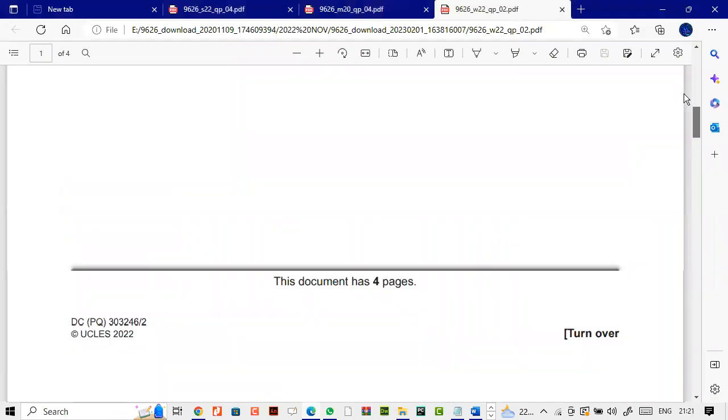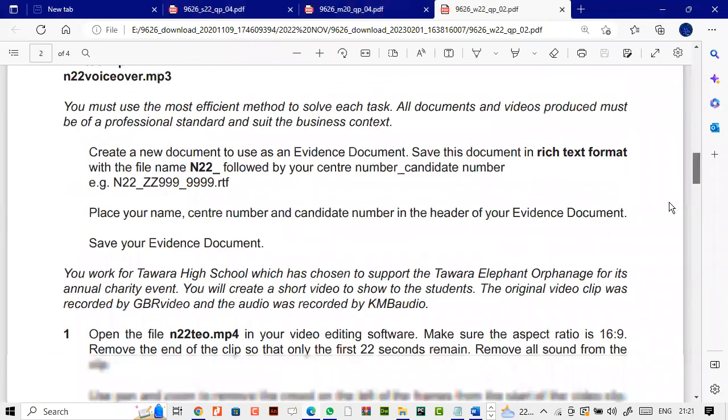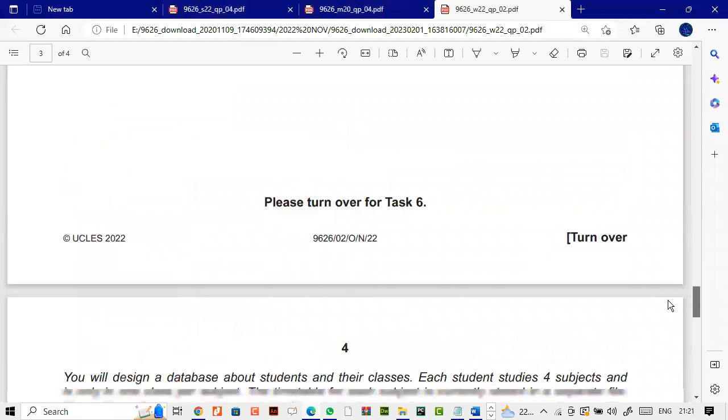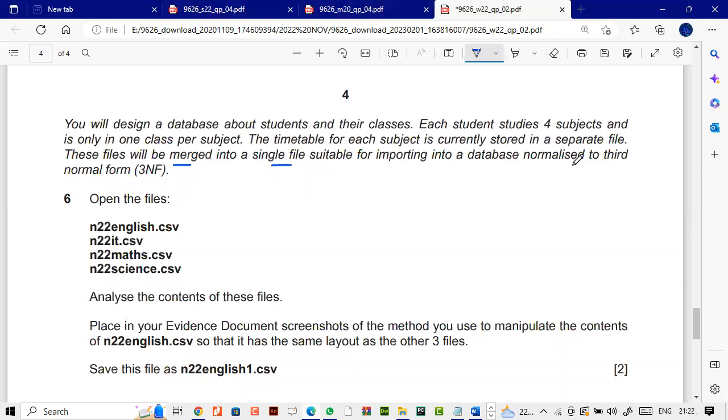So this is basically your number 22, paper 2. We will be doing the 6-part normalization part. You will design a database about students and their classes. Each student studies 4 subjects and is only in 1 class per subject. The timetable for each student is currently stored in a separate file. These files will merge into a single file. Okay, we have to merge into a single file. For importing the database, normalize to the third normal form.